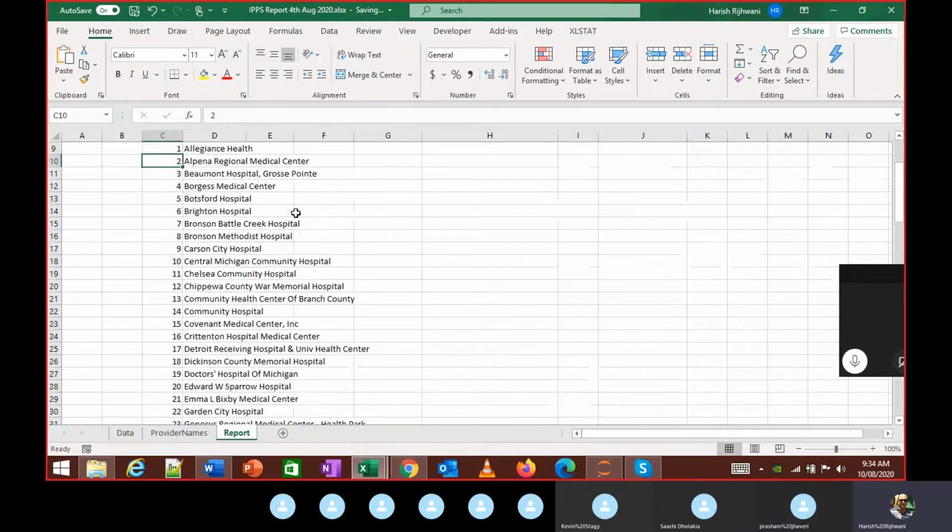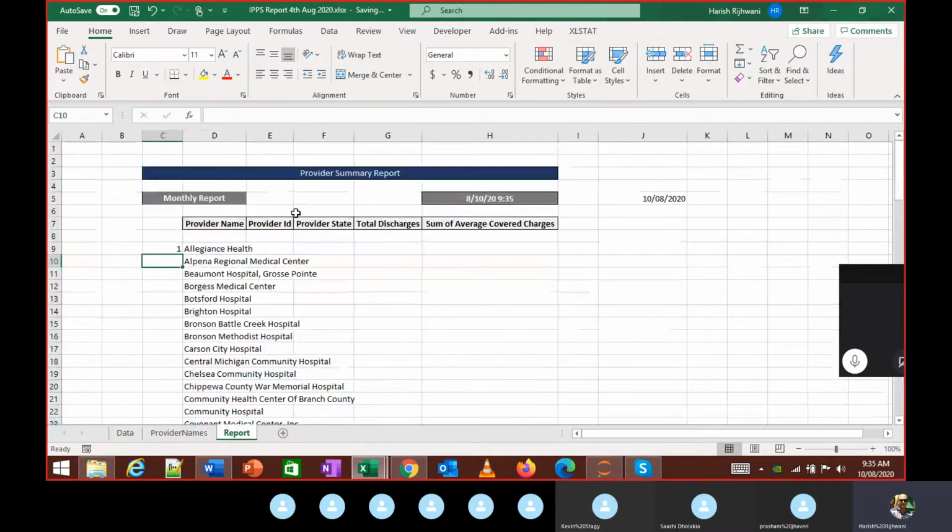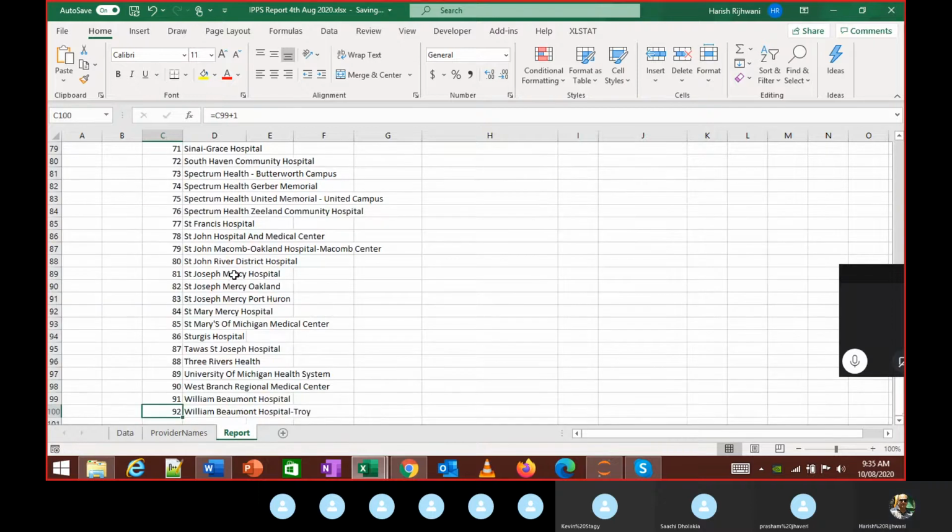The other way is I write a formula. C9 is equal to 1, C10 is equal to C9 plus 1. Okay, and again I can repeat this formula.